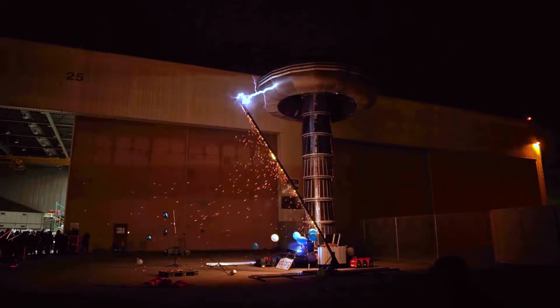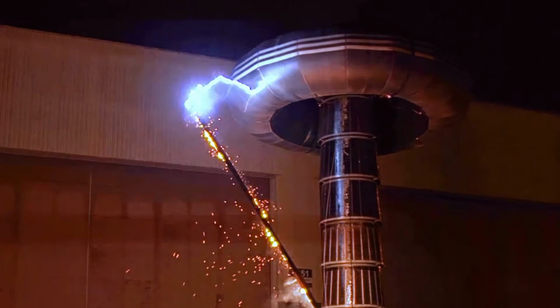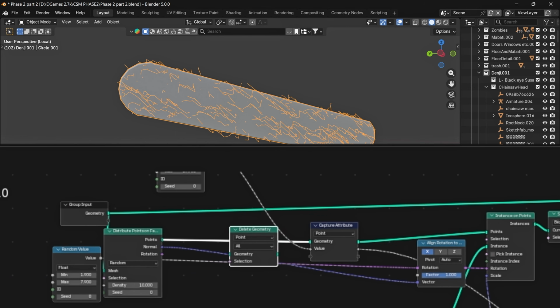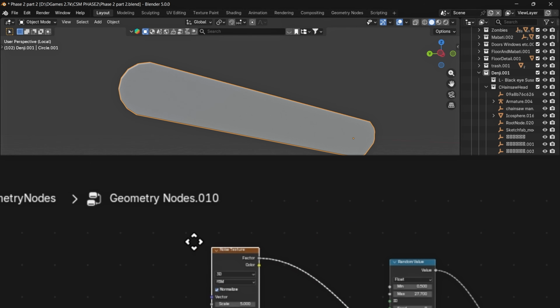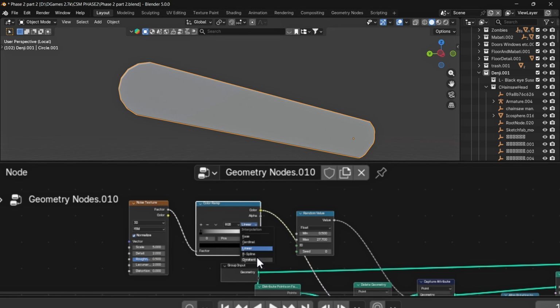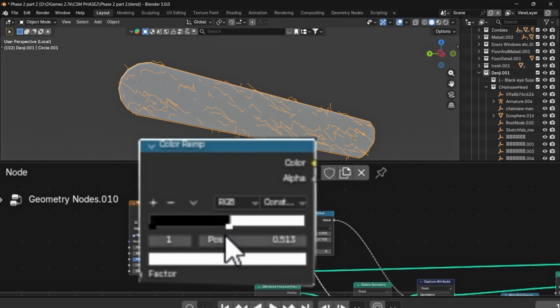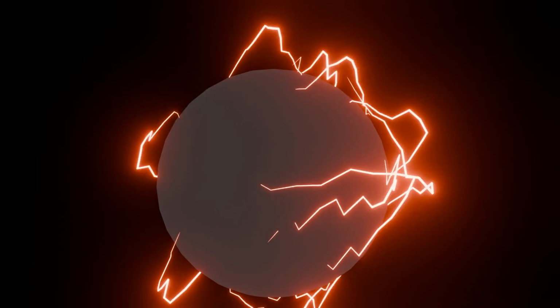If you look at Tesla coils in real life, you'll notice that the arcs of electricity vary in speed and appear random. So to achieve that same effect, I'd have to add a delete geometry node in between instance on points and distribute points on faces. And then to the selection node, I'd have to add a noise texture and then a color ramp set to constant. The color ramp would be used to control how the electric arcs appear in the geometry. We also needed another noise texture for the speed of each lightning arc, and we were done.